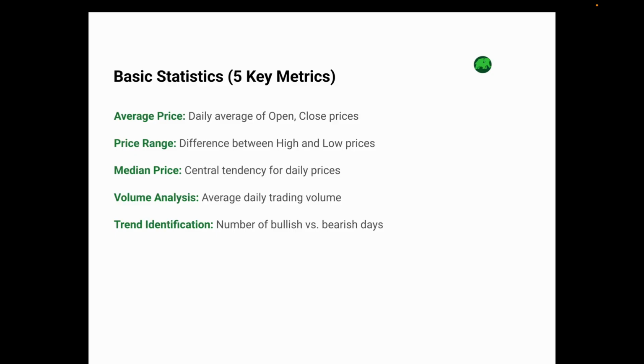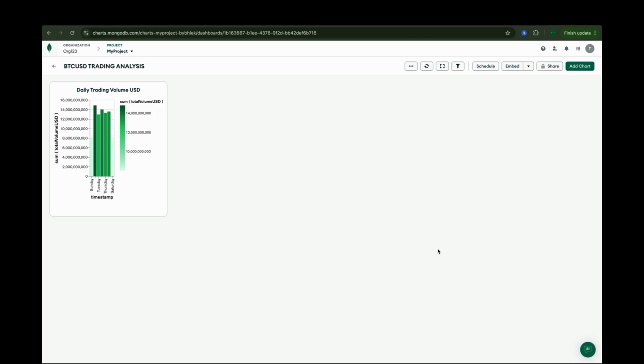Now, let us build aggregation views or charts to compute and display the average price, price range, median price, volume analysis, and trend identification. These metrics give you a quick, actionable summary of 2021's Bitcoin market. Let us add a new chart to calculate the average daily price.